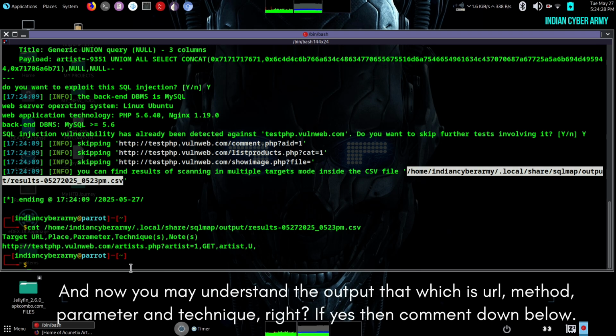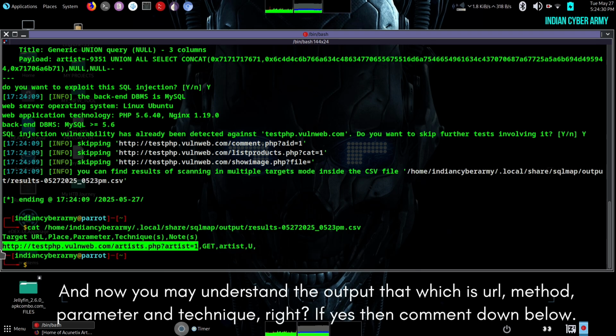And now you may understand the output, which is URL, method, parameter, and technique, right?